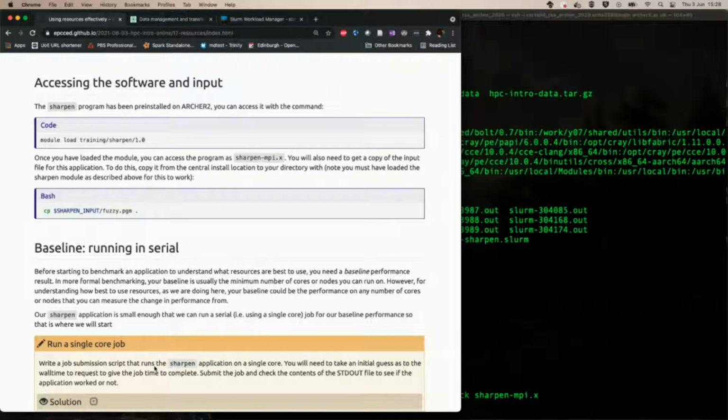And usually you choose the baseline as the minimum number of cores or nodes you can run on. For different problems, this might not be the case. For this problem, which is small, we can actually just run it in serial to get our baseline. So we can run with a single core, single MPI process.